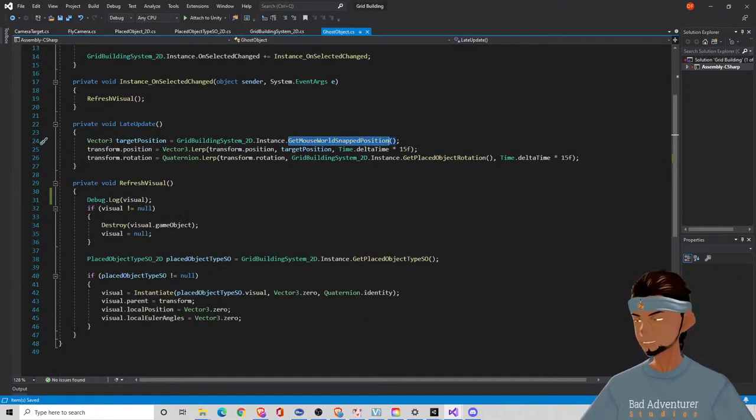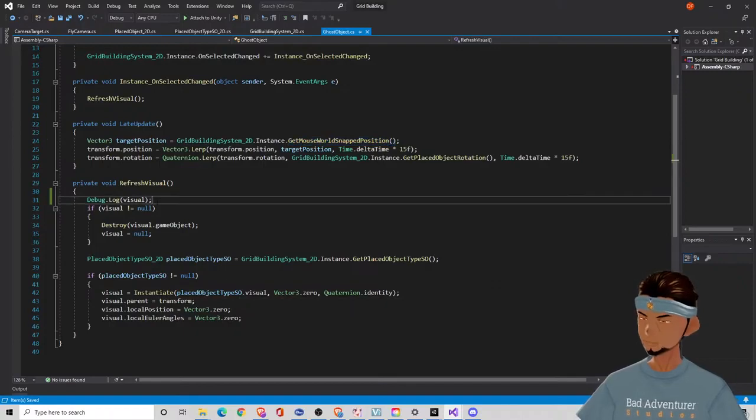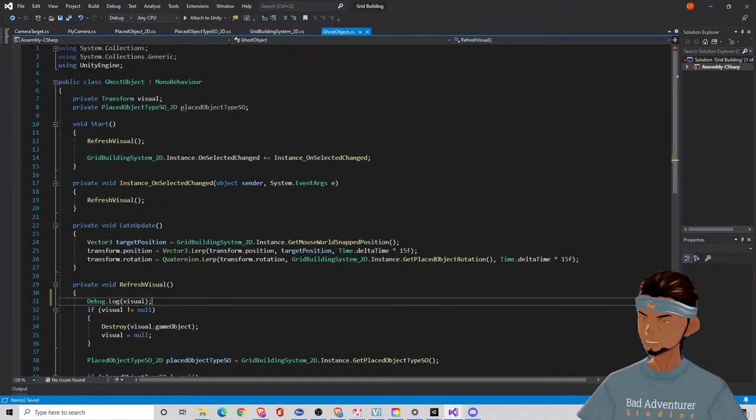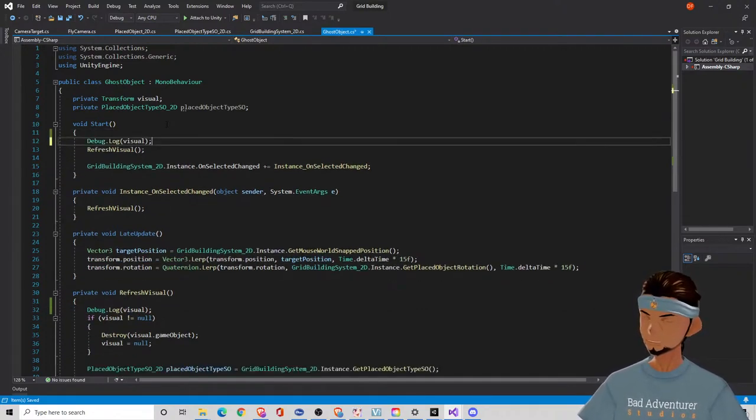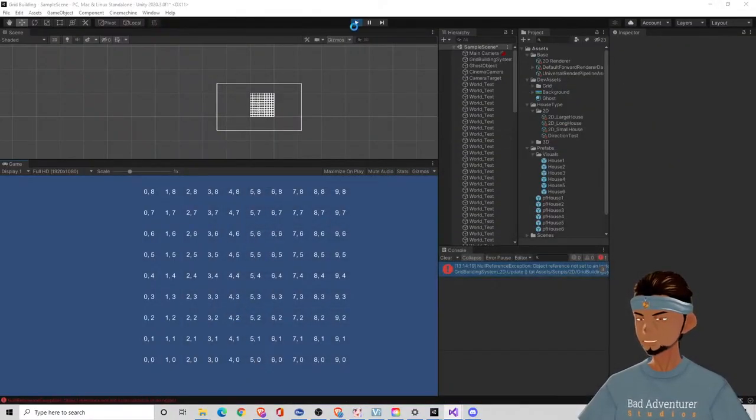Come back here and my visual. Wait, this isn't even getting flagged. Debug.Log. Let's do this. On start, do that. Am I even running that? Let's see.